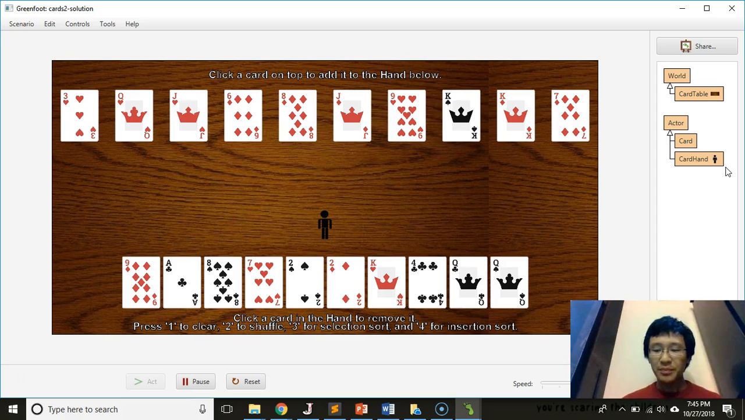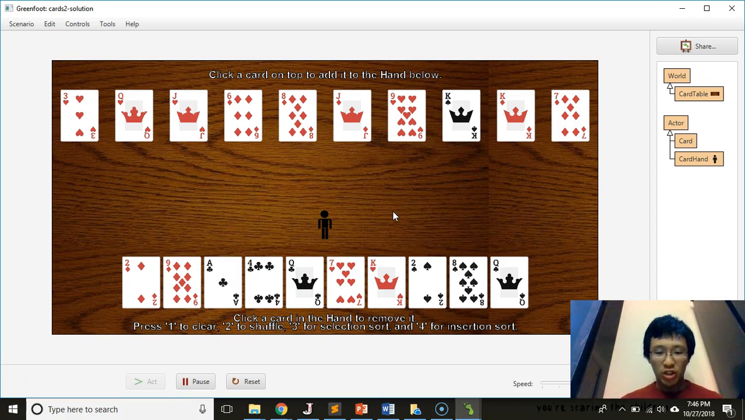And then you'll use that method in card hand as you write the algorithms for insertion sort and selection sort, which you can use the code that we did together in class as a model for that. So when you hit 3, it should do the selection sort, and 4 will do the insertion sort, which should produce the same result. It'll sort by suits, and then within the suits, the ranks.